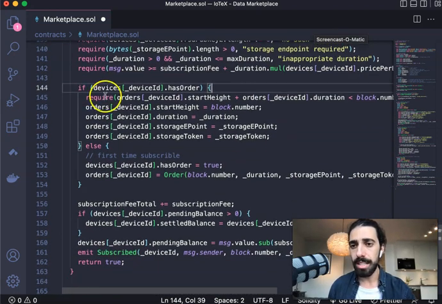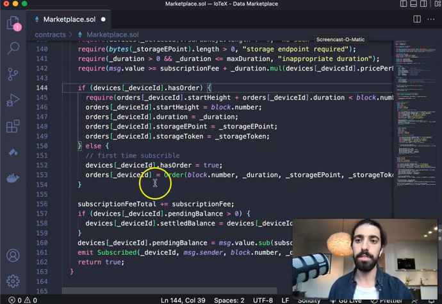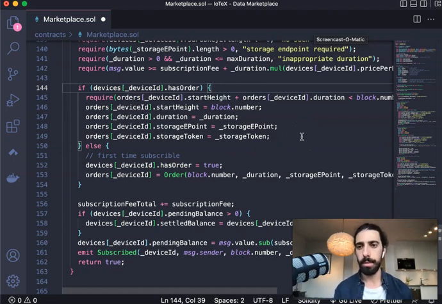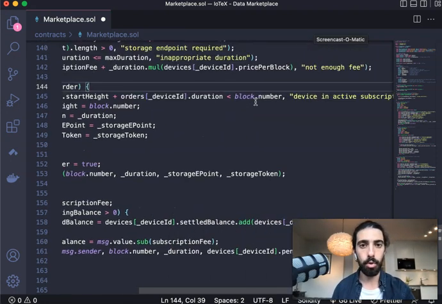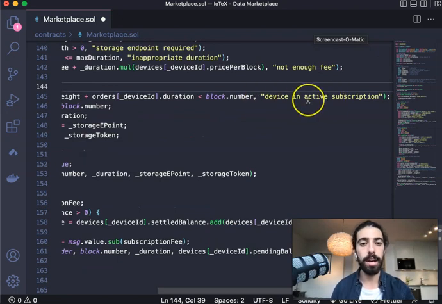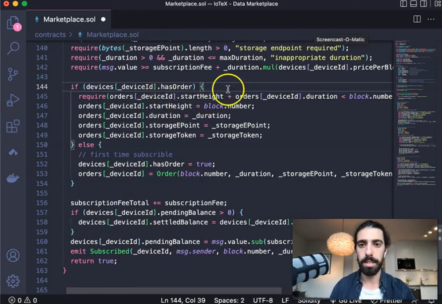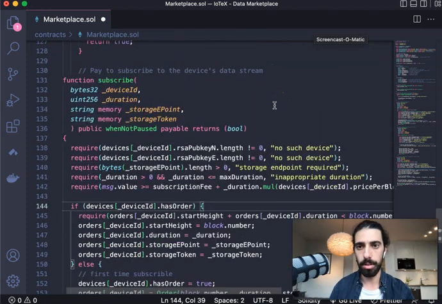Now, let's move on into this block of logic here that goes from 144 to 154. What we're doing here is basically saying, okay, let's see if this device has an order already. And if it does have an order, we need to make sure that the order has been processed, so kind of like what we did before, that the subscription is not active. It's basically the same thing that we did just a little bit earlier.